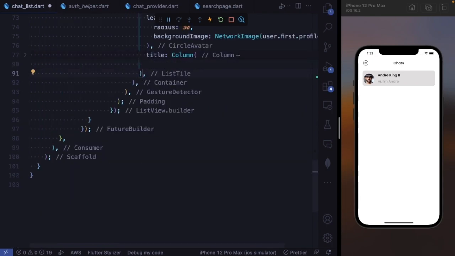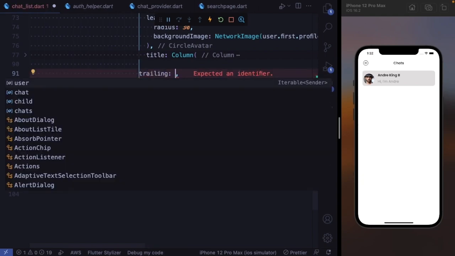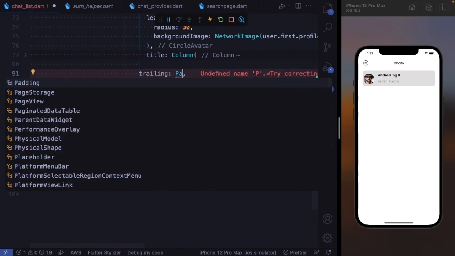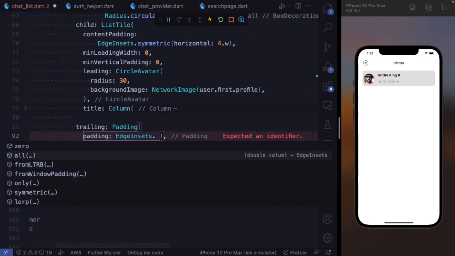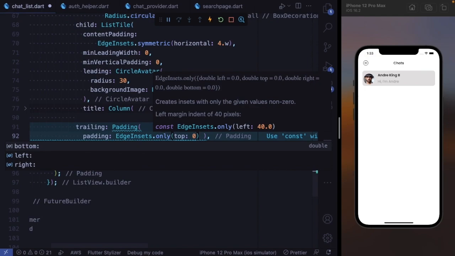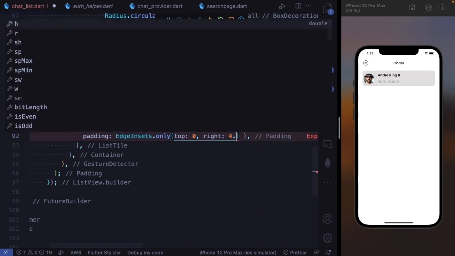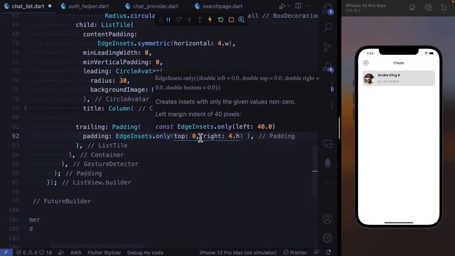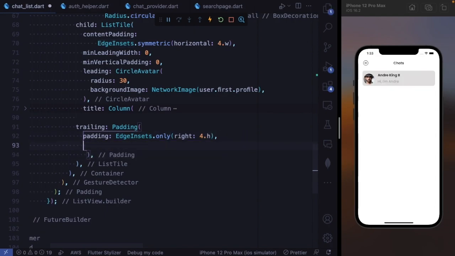Still in our list tile, we are going to need a trailing. So our trailing is going to require a padding widget. In our padding, we're going to require Padding.only, and for the top we're going to give it 0, and we want the right side, and we have to give it a padding of 4. So here we can get rid of the top. So that's for our trailing. We need a child in our padding widget. So our child is going to be a column.